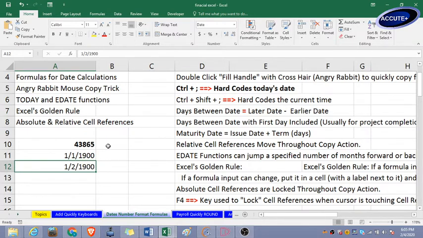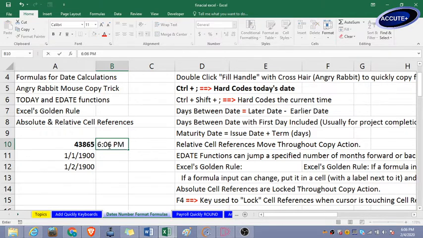Now let us deal a bit with time. If you want to enter time, you just press Ctrl Shift semicolon and it will enter the current time of your computer at that moment. All right, so this is how you enter time. Control Shift semicolon. All right, that's how you enter time.